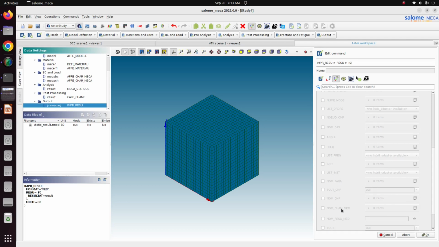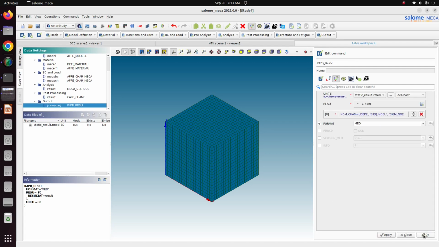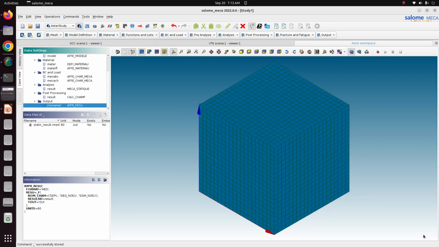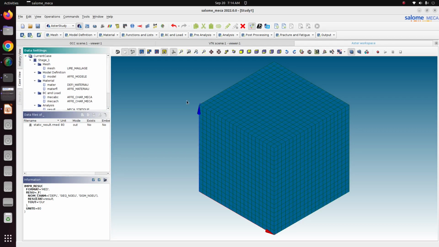So there is one more option, called "tout OUI". That means that we just want to calculate for all. Then just give OK. Then again you just give OK. Now you can see displacement, equivalent stress and normal stress. All of this we just want to take as output. So now we have done our setup.